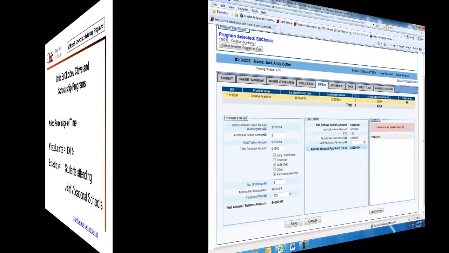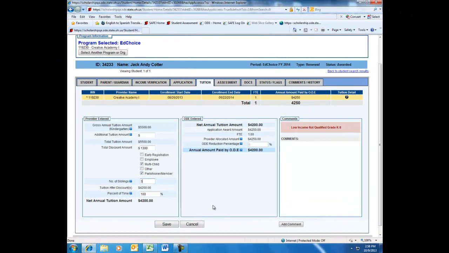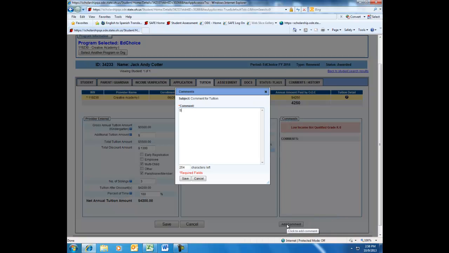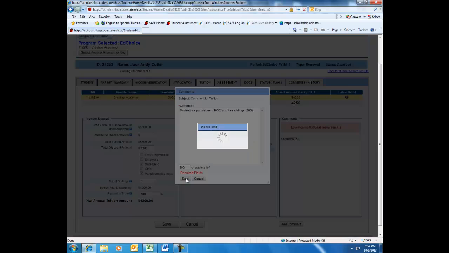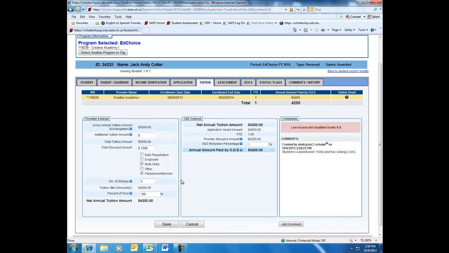If additional tuition discounts, or percent of time was added, the user will need to add a comment regarding the amount entered. To add a comment, select the Add Comment button. Enter a comment in the box provided, and then select Save. Next, review your tuition and discount information for accuracy. Once verified correct, select Save.